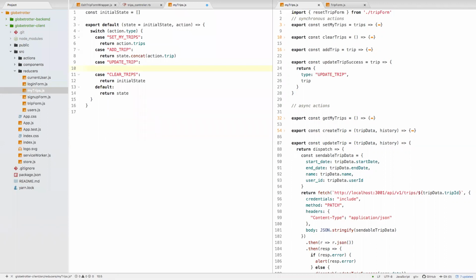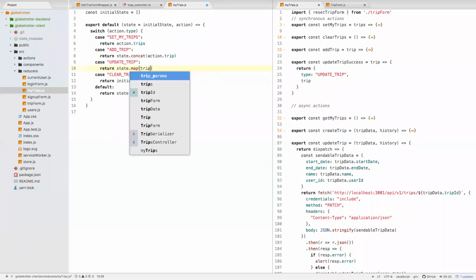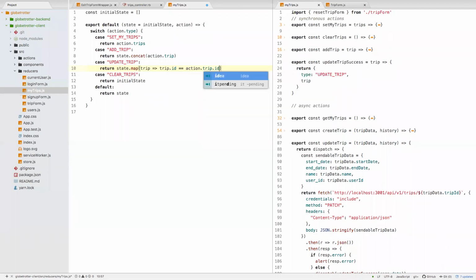What we want to do is update the state of that one particular trip. There's a couple ways we could do that. I think the simplest way for updating is to just use map. So it's going to look like return state.map, and I'm going to map over each trip. For every trip, I just need a little bit of logic. Is the trip ID strictly equivalent to action.trip.id? If it is, then return action.trip. If it's not, return the trip.